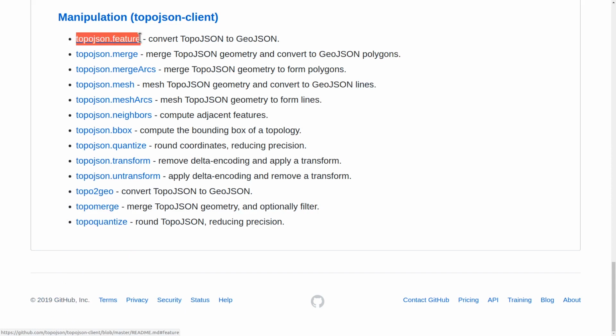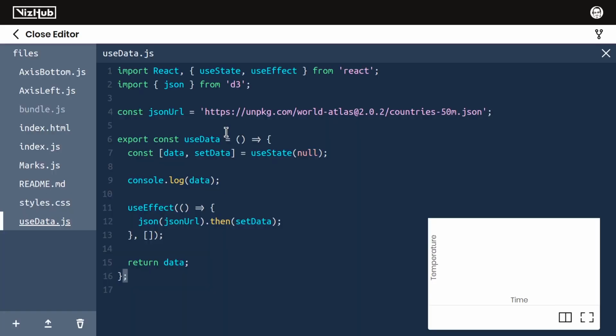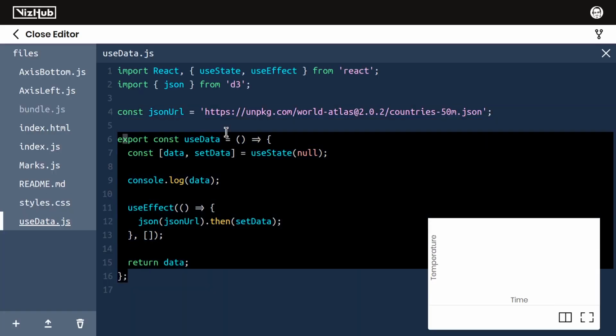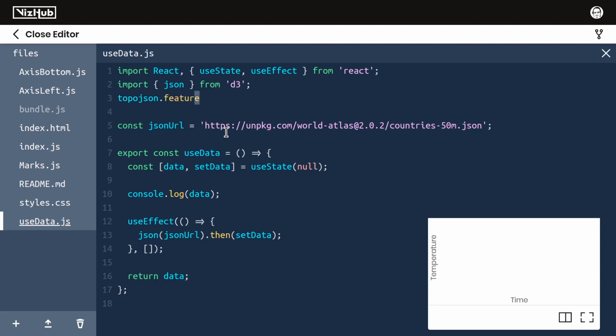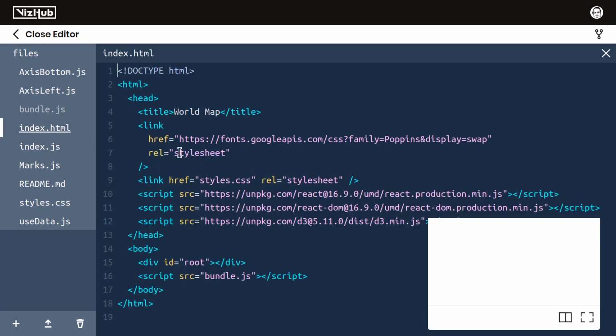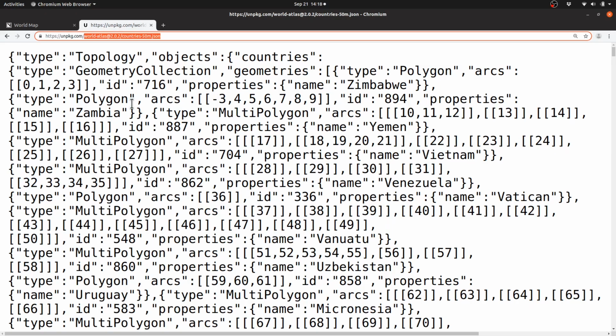topojson.feature is the function that we'll need to convert topojson to GeoJSON. I'd like to do this conversion within this useData hook because it's really a one-time thing, and it feels like it should be the responsibility of this module. In order to use topojson.feature, we can import feature from topojson. Just like with React and D3, we need to include the script tag for topojson in our index.html.